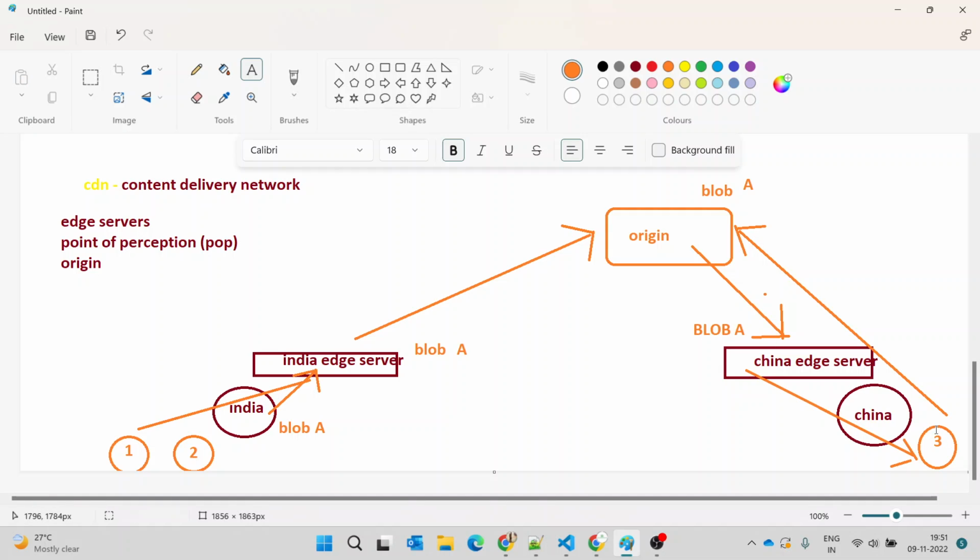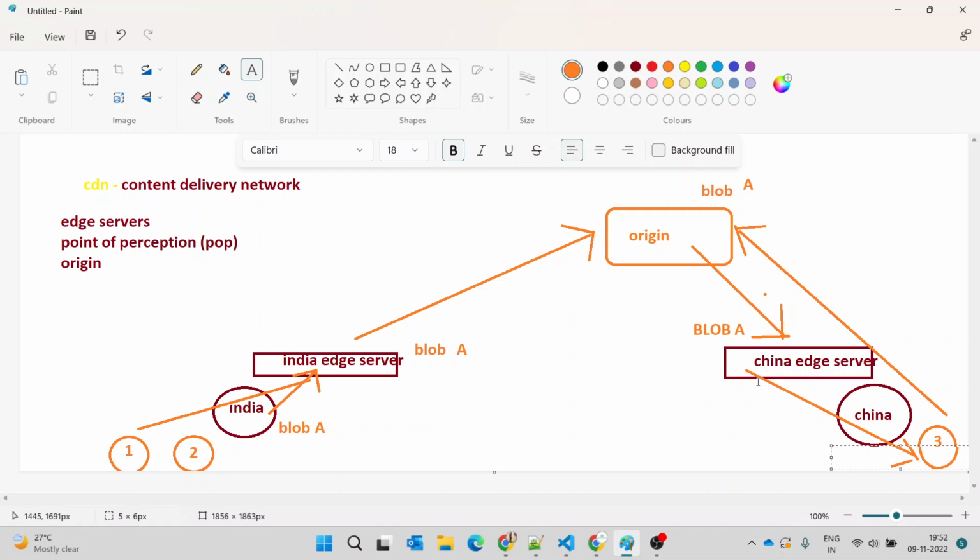Now what happens if a fourth user is trying to access from China? It will not directly go to the origin because the data is already present in the edge server, so it will get the data from the edge server. Now let us consider user 2. If he wants to access blob A, he will directly get the data from the nearest edge server. So this will all happen through the point of presence.